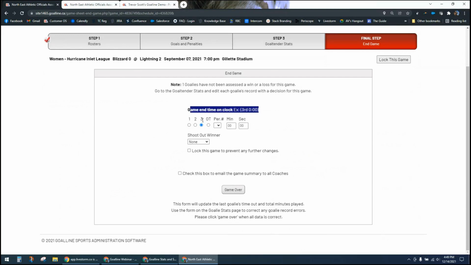So if it was over in the third period with 0 on the clock, that means it didn't go to overtime. There was no overtime winner or loser. There was only a regulation winner. There would have been no shootout winner.